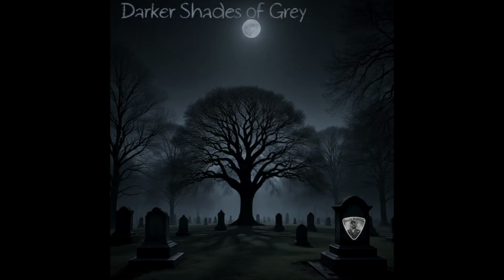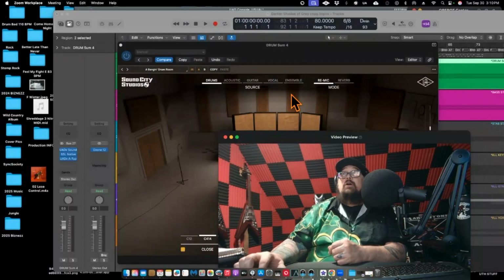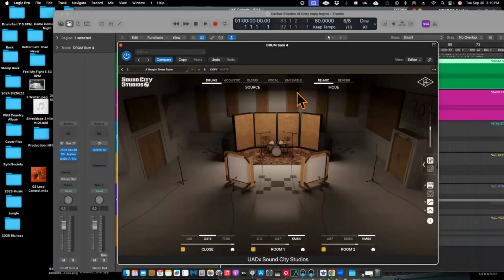Today, we're taking another look at darker shades of gray. Well, the first thing we should talk about here is, before I bounce down the drums to audio, we used this Sound City Studios plugin. And the a banging drum room preset, which is pretty amazing.